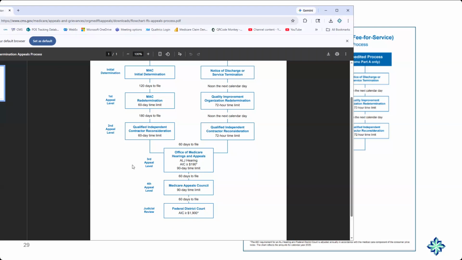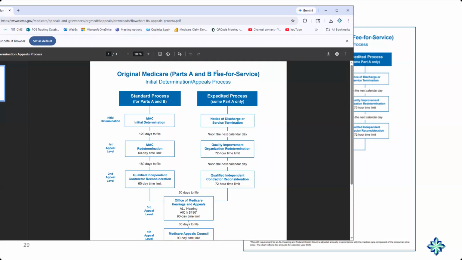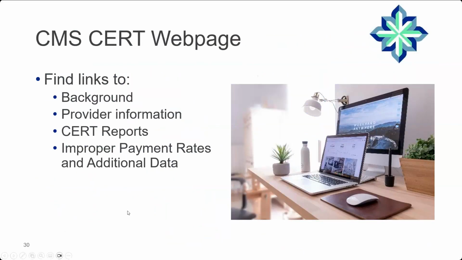That's the fifth and final decision. Make sure you're looking at the latest and the greatest. This chart reflects the amounts for 2025. 2026 is just around the corner, so CMS will need to update this appeals process flowchart. There's the standard process for A and B, and an expedited process that I don't talk about much because I don't provide a lot of Part A education, and this applies only to some Part A only appeals. So that is appeals.